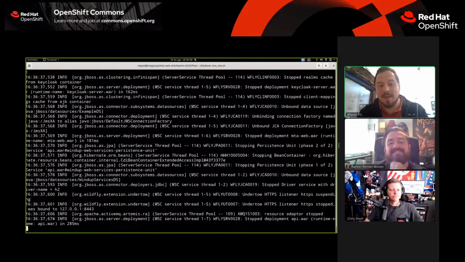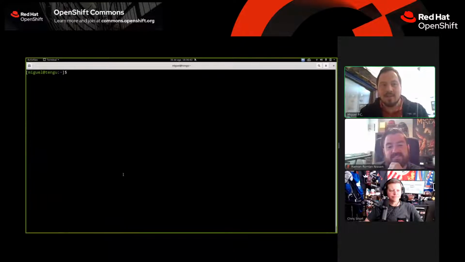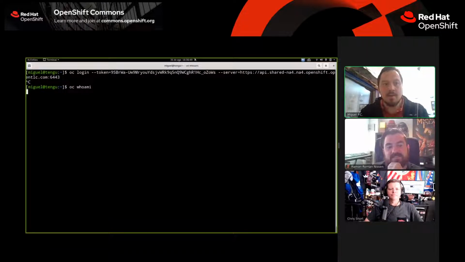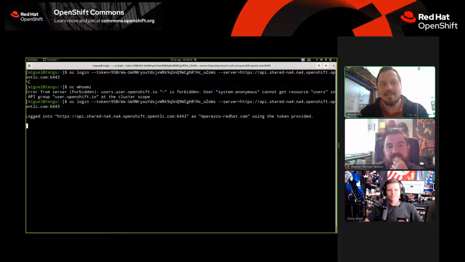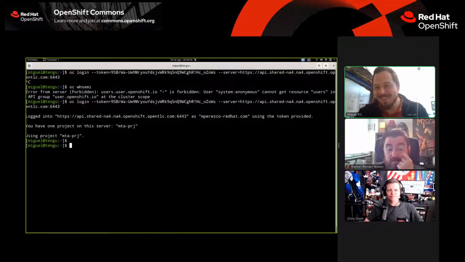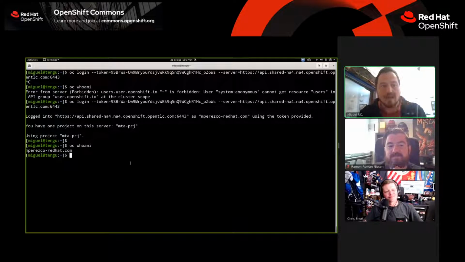I'm stopping my local instance and then logging into OpenShift. So first I'll see who am I, and well, forbidden, nothing there, nothing to see here. Move along. I will change that. So you see that now I run oc whoami, and you'll see that it's my username, right?